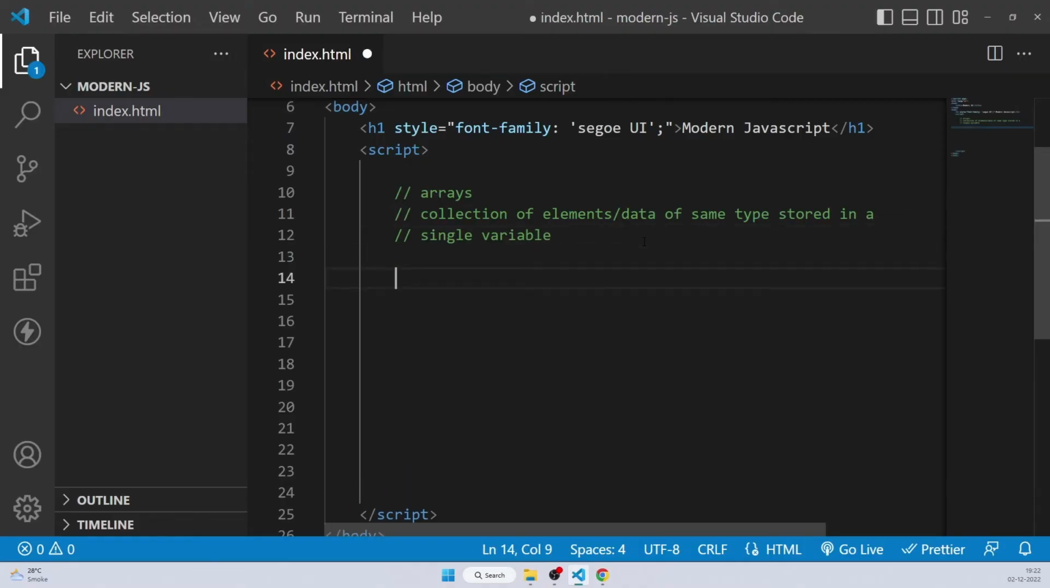Now we all know that normally inside a variable we store a single value. For example, here I have a variable called num, and inside that I have stored 23. But I can also store multiple values inside a single variable with the help of an array. So let's see how to do that.